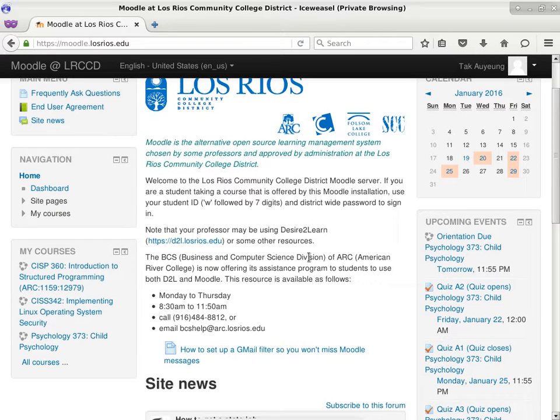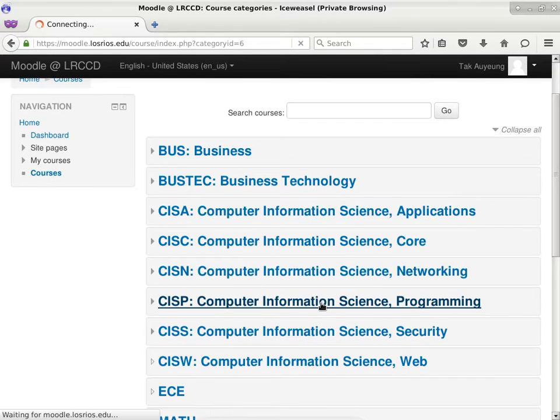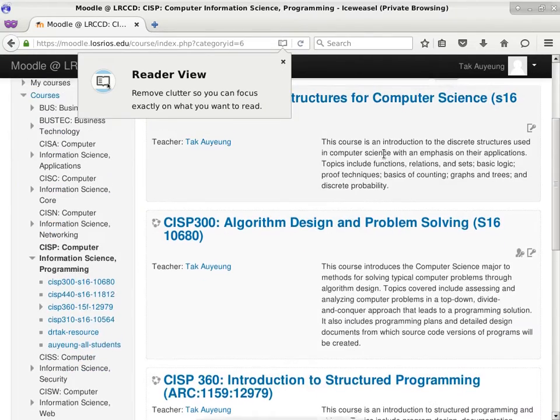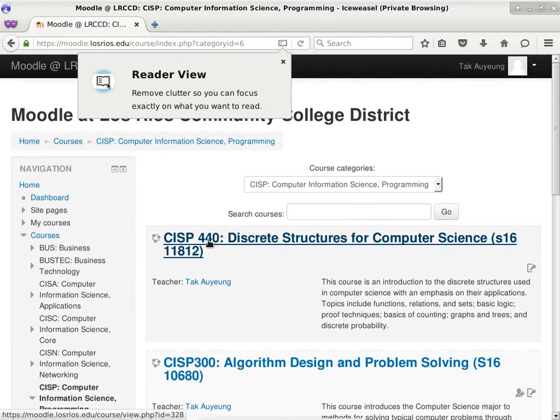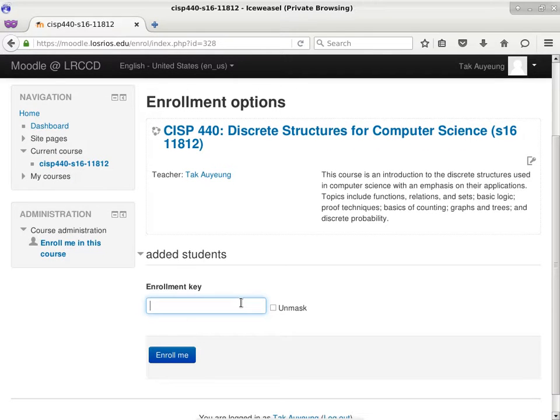Except in this case, if you're not enrolled in this class, it won't show up under the My Courses list. So what you want to do is to search for this class and then manually enroll into this class. I'll show you exactly how to do that. So you click on all courses here. Go to CISP, and then from here you should be able to see CISP440. Click on this one. It will ask you for an enrollment key. The enrollment key to this class is Alan, all lowercase A-L-A-N.